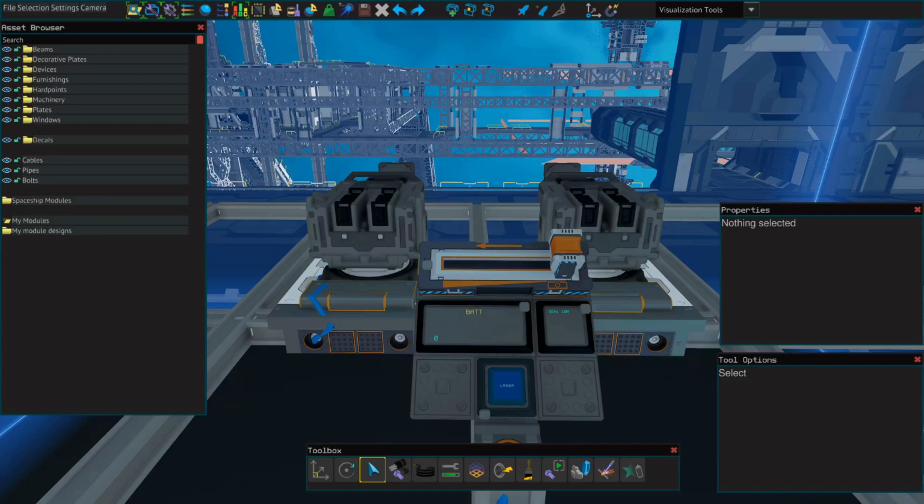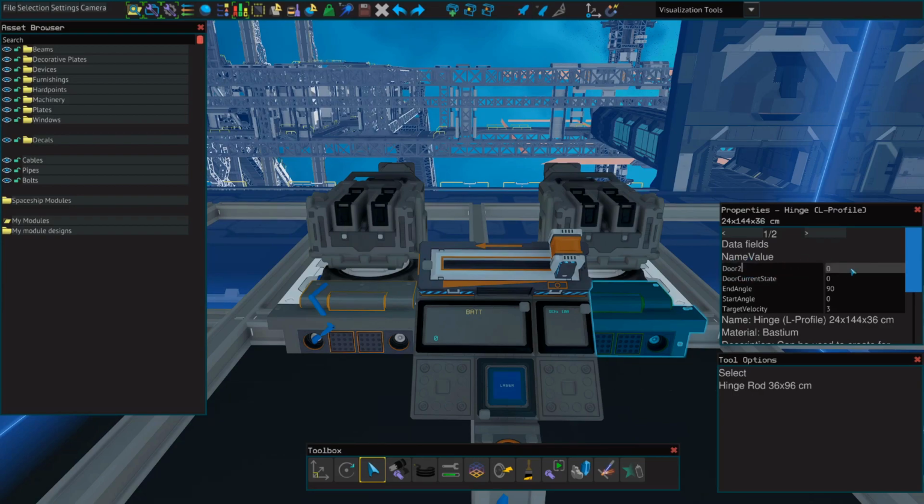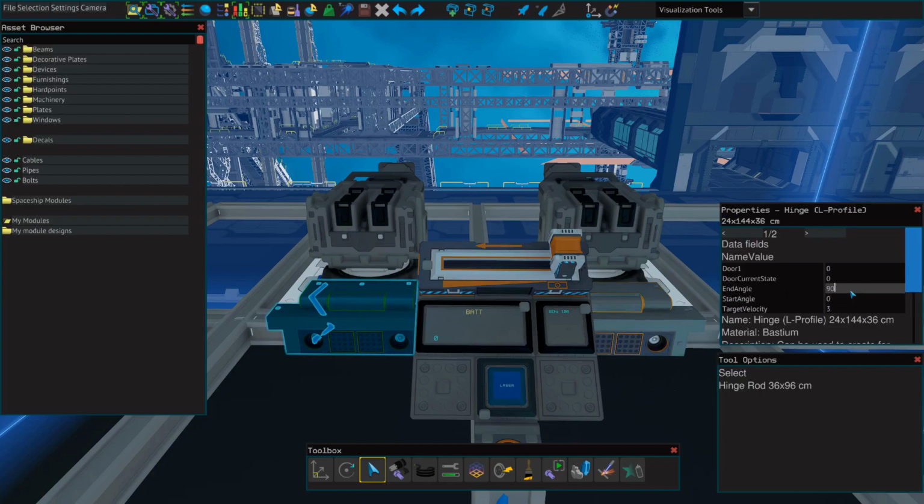Next, we're going to rename both of our hinges. The first hinge, we'll name door 1. And the second, we'll name door 2. The door open state, the first field that we just renamed, is either going to be 0 or 1. 1 represents its end angle. The 0 represents its start angle. Since we want our end angle to not be 90 degrees, we'd rather it be something like 10. We'll also reset both of those so that it only moves about 10 degrees.